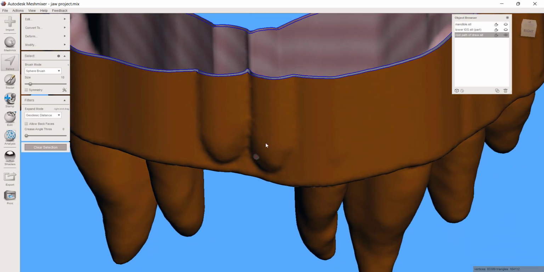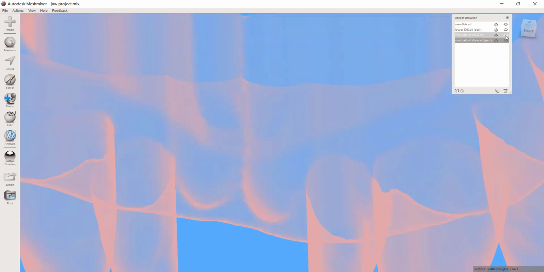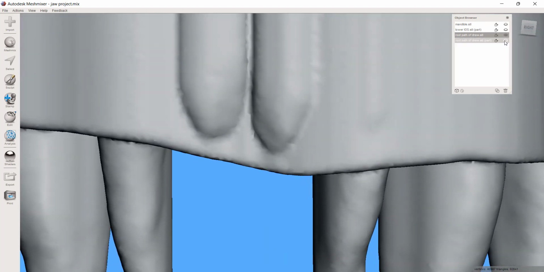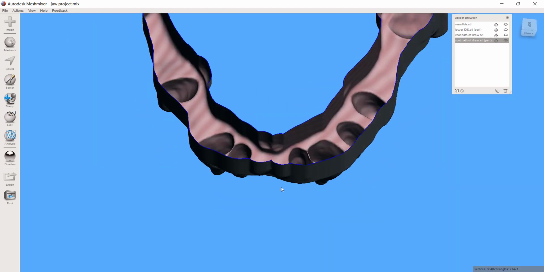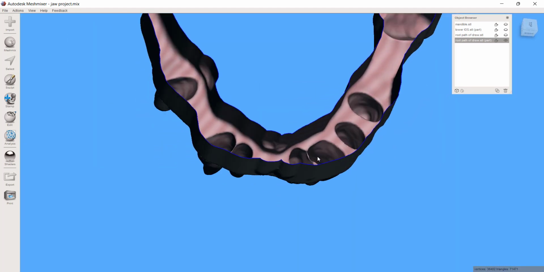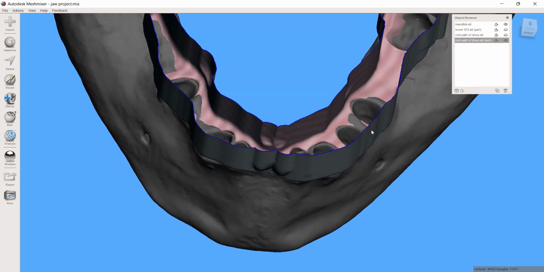Now once you do an offset, the newly offset surface is always still going to be selected. While it's still selected, go ahead and hit Y on your keyboard. Now you have two independent STLs, the original and now the newly offset surface. All right, so we only want to deal with this newly offset surface. And this is what we can now subtract from the mandible.